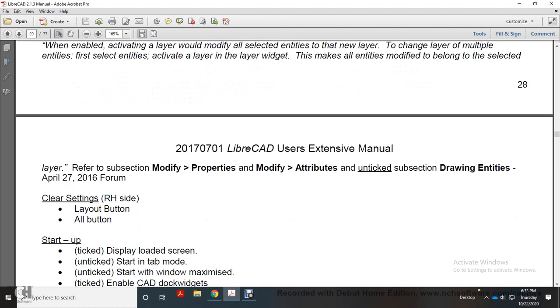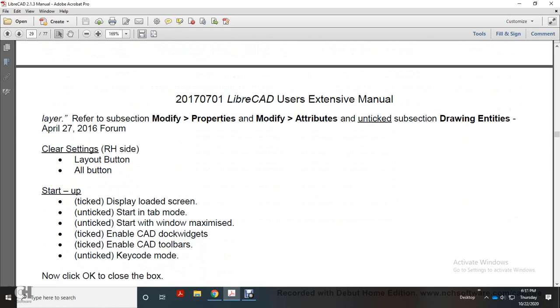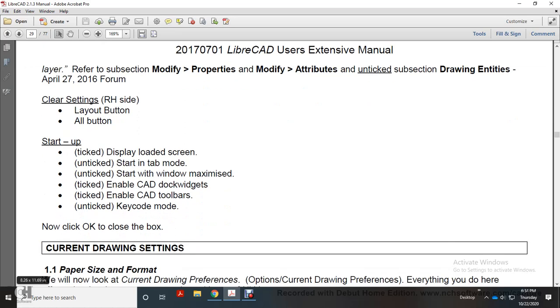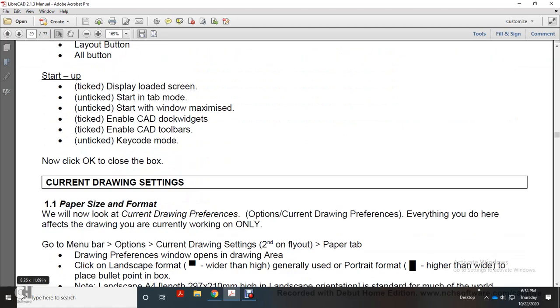Clearing settings, right hand side, layout button, all button, startup. Untick display load screen. Untick start in tab mode. Start in window maximize unticked. Ticked enable CAD dock widgets, ticked enable CAD toolbars. Untick key code mode, no. Now click on the close box and current drawing settings.